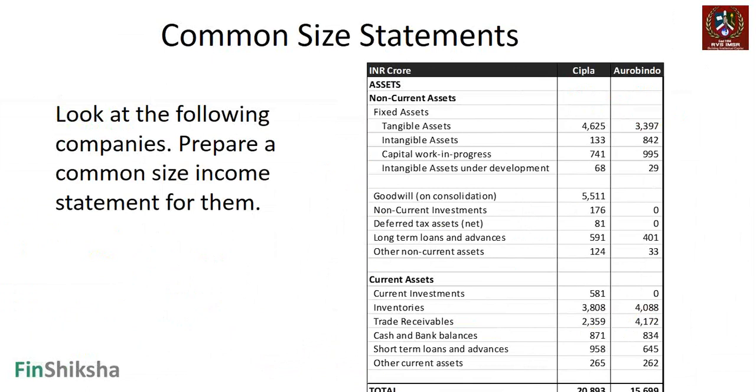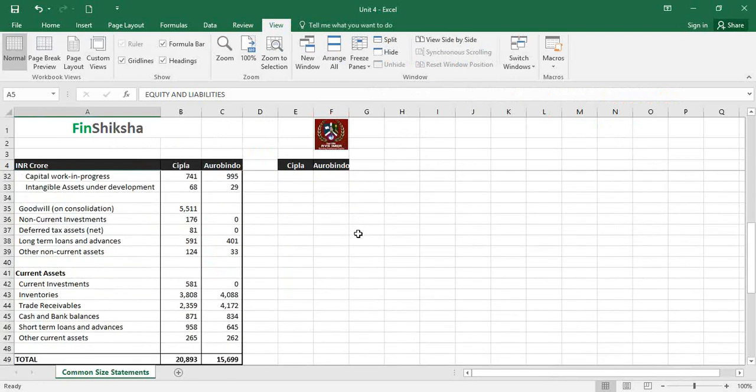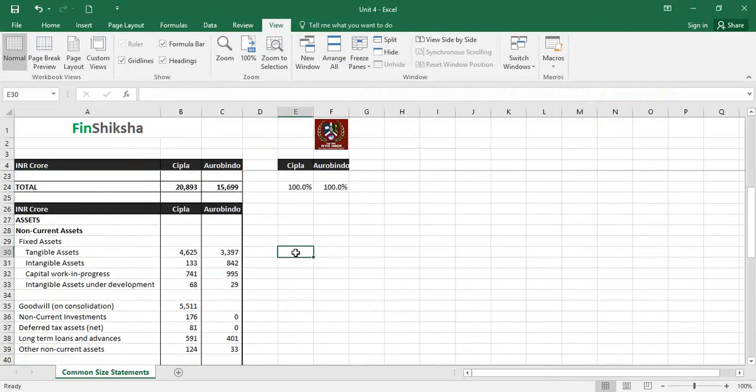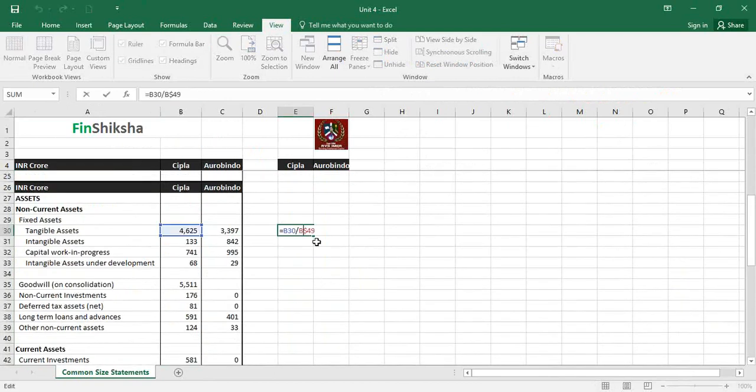Let's look at the asset side of the balance sheet for the same two firms. And again, in this case, we'll divide by 2893 and here we'll divide by 15699. Those are the division numbers that we're going to look at. And we go back to our Excel file and go further down the sheet and we find that these are all the asset numbers that are there. We just quickly do the same. We divide the total tangible assets number by the 2893 number, freeze only the row and not the column, correct?